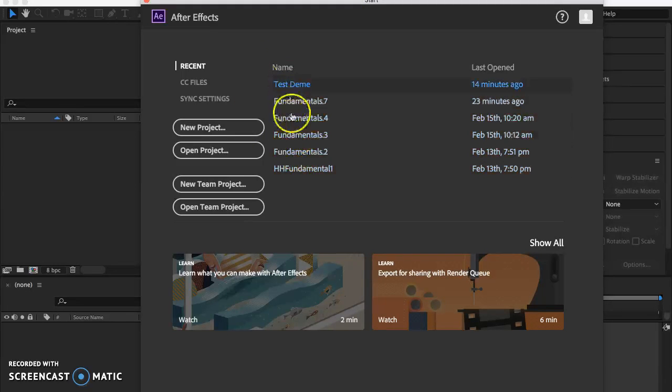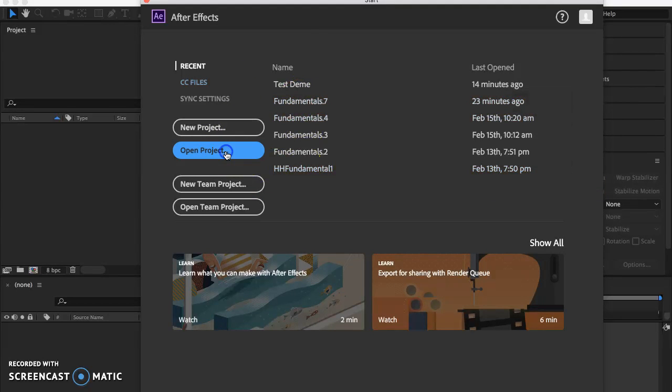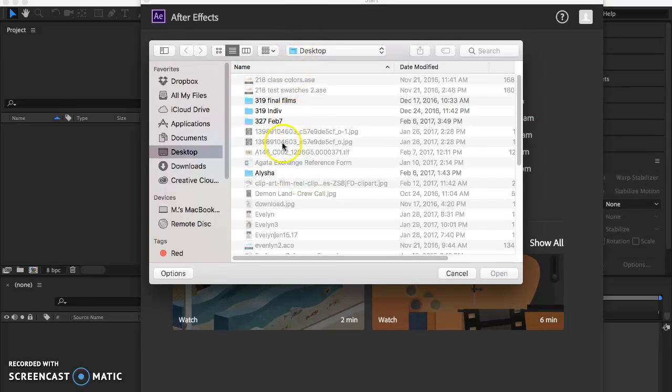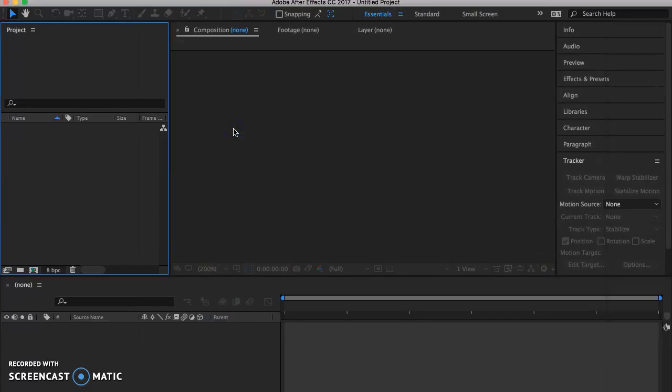These are your most recent projects, so you can just open one of them if you click on it. You can navigate to a project that you did a while ago and that isn't showing up here in your recent projects. So if I hit that, it allows me to go into my folders and my hard drive to find something. For this demonstration, there's also some team project building things. We're not going to go into those right now. So I'm going to open a new project.